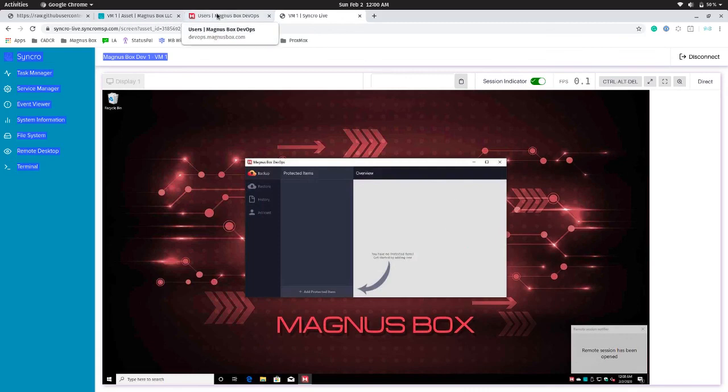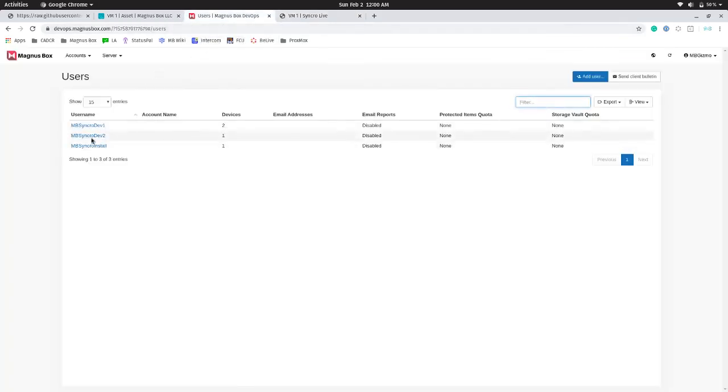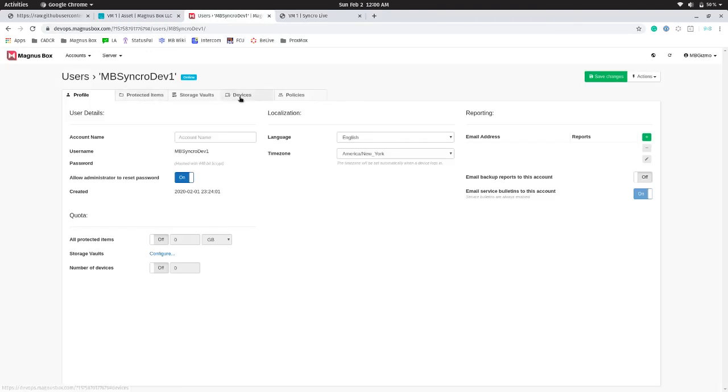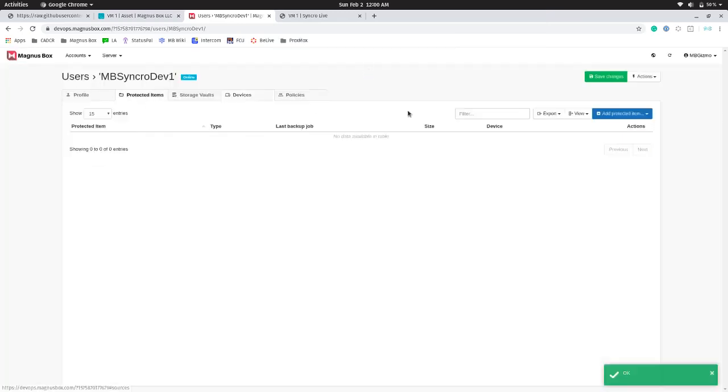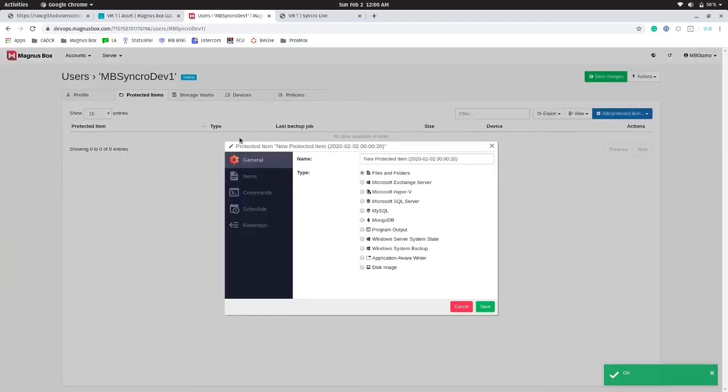So then once the software has been silently installed, you can go in and rename the devices for billing purposes. And you can even go in and start setting up the protected items without having to log into the client's computer and interrupt their workday.